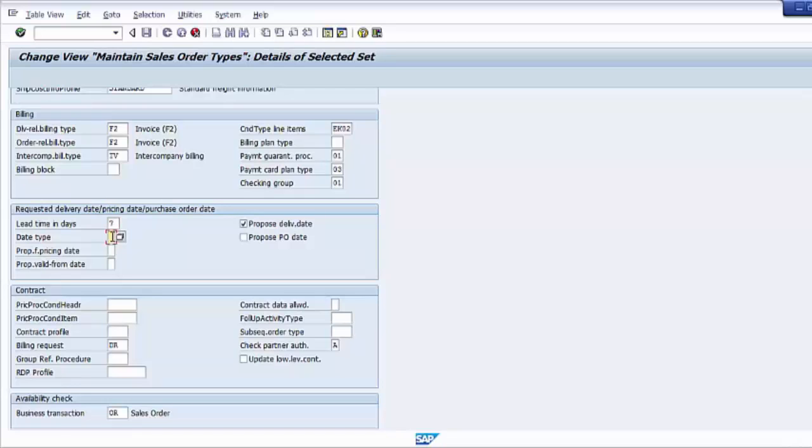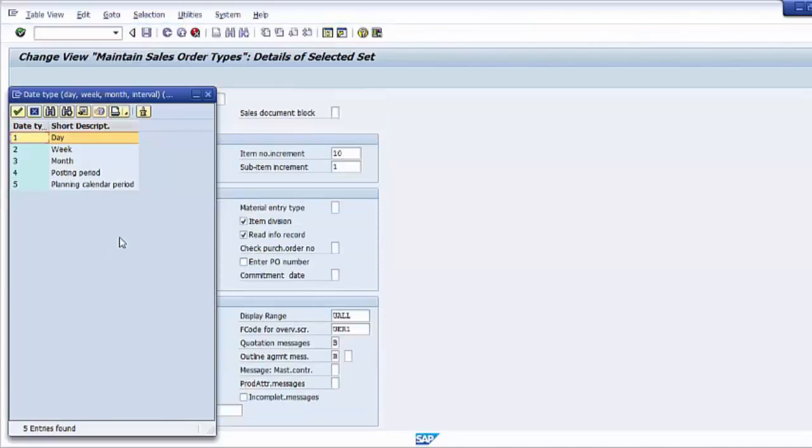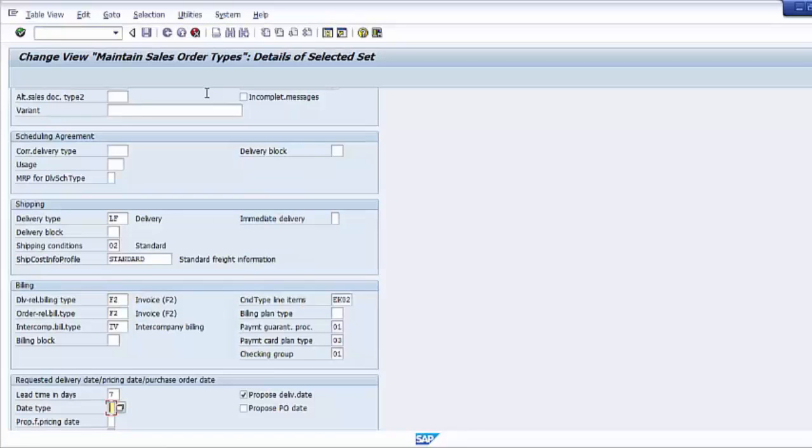Date type controls the display format of the requested delivery date. You can make selections from the list of available values and set up the display of the requested delivery date to be a day format, day, month, year, or a week format or month format. Proposed delivery date checkbox, when selected, proposes the current system date as the requested delivery date for your sales documents. Lead time in days proposes the requested delivery date by the number of days you enter in this field.